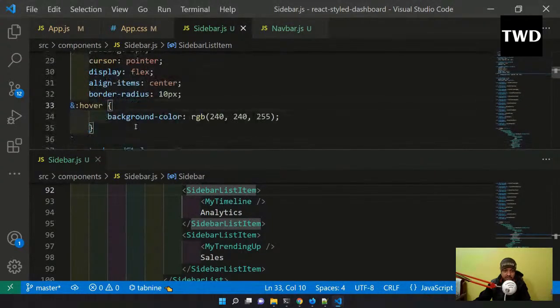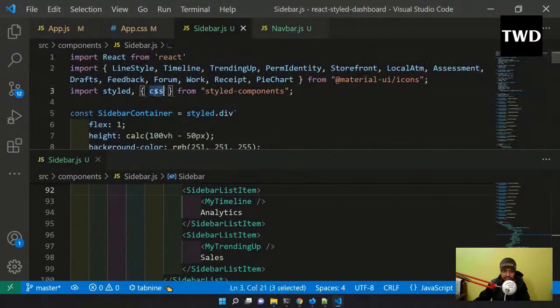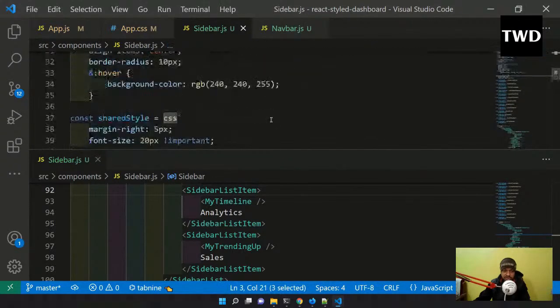One more thing, the hover thing in styled component is like SCSS. And hover, we give it like this. After this, you might be seeing this shared CSS. This is something which I have imported also. This CSS I have imported for that only, shared CSS.